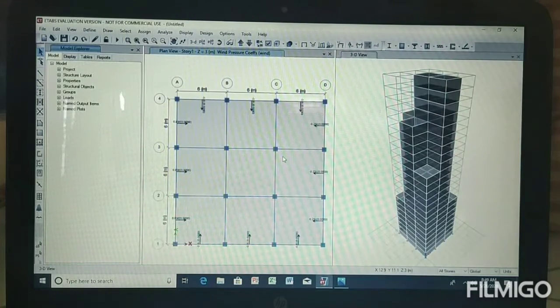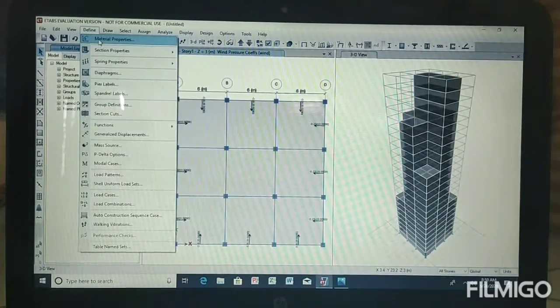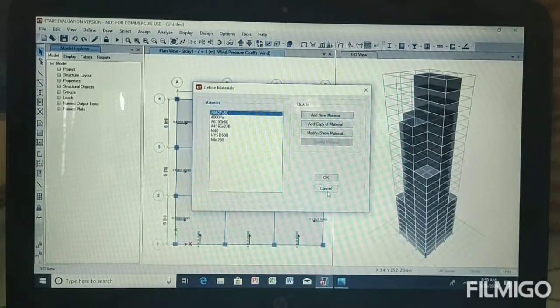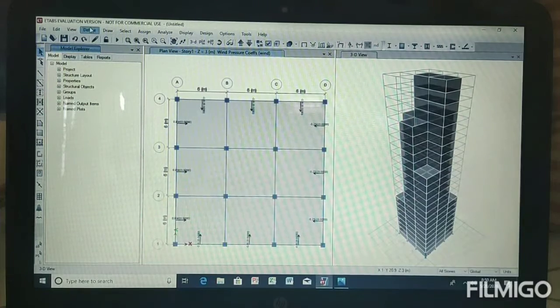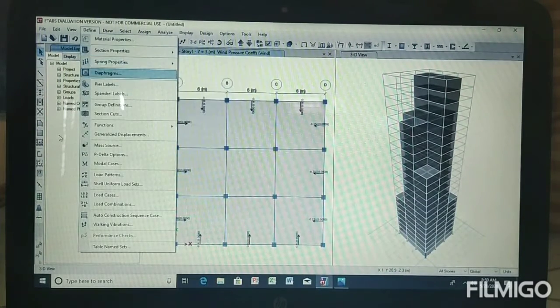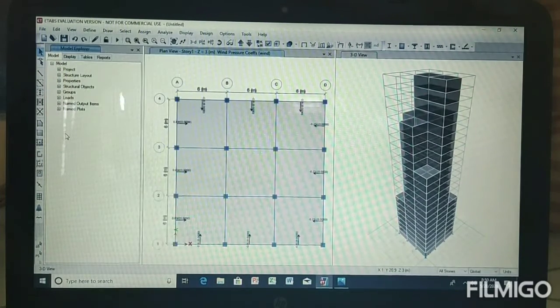And here in this problem I have defined the material properties and also the section properties, and the loads have been applied. I have used the 3 load combinations of dead load, live load and the wind load. This view I have kept is about the wind load, and the wind load has been shown here.